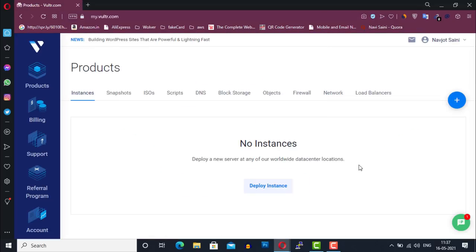After setting up your billing information, you will see this page. This is the dashboard of Vultr, and at this time, it is showing that no instances. So first of all, we have to deploy a server before installing the LAMP Stack. So simply click on this deploy instance button.